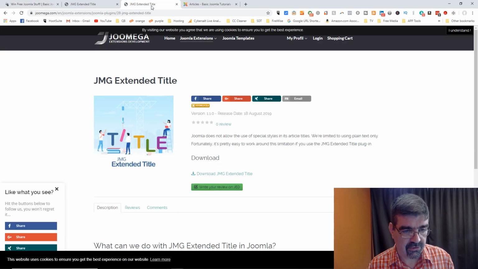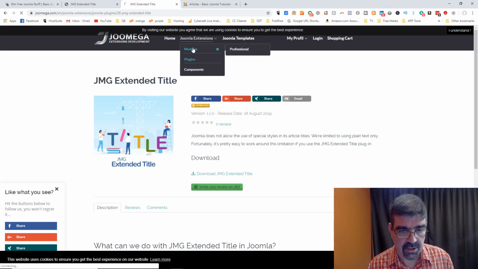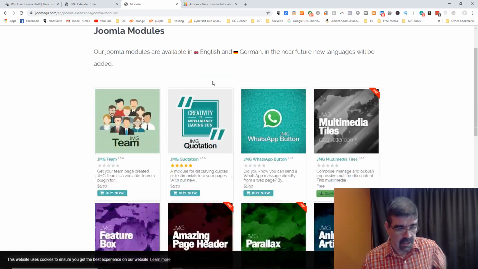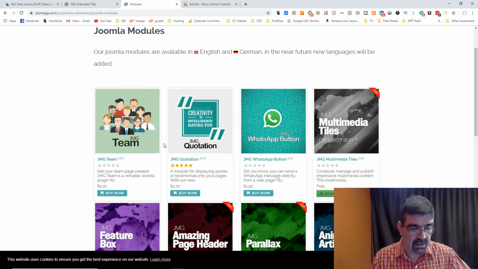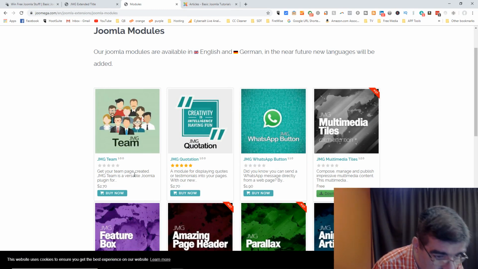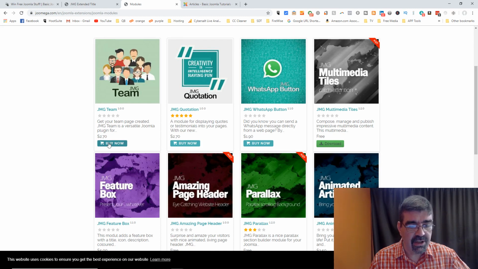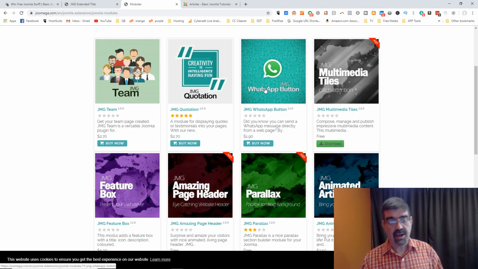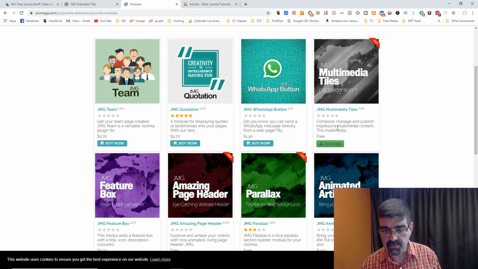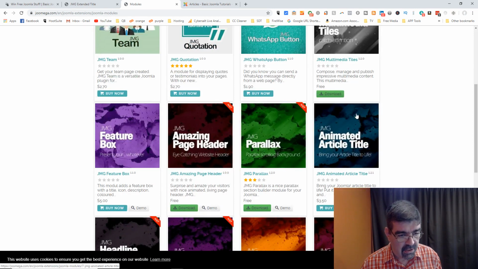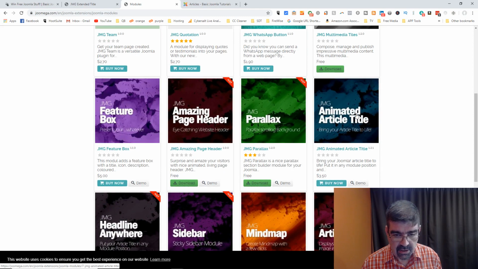Let's take a look at what else Joomla Mega has. Let's look at their modules. Get your team page created, a versatile Joomla plugin for team, and it is $2.70 if I read that right. Quotation, a WhatsApp button, multimedia tiles, compose, manage, publish impressive multimedia content. Yeah, there's a lot of stuff here. Parallax, a parallax one, yeah.